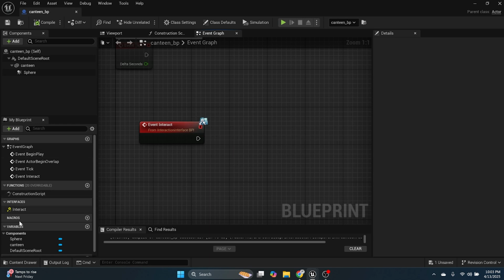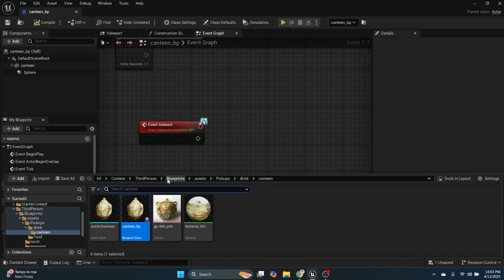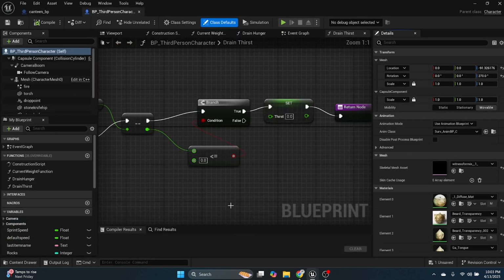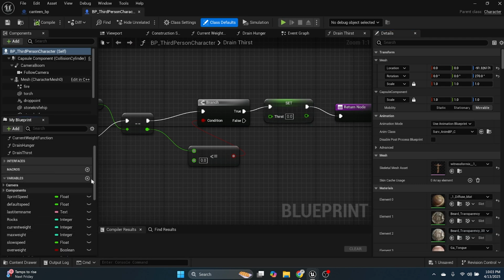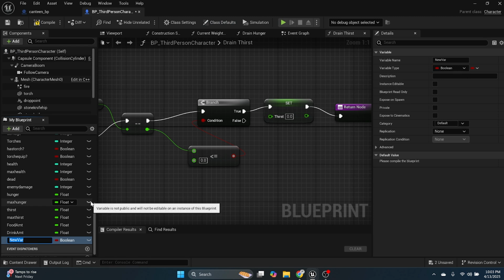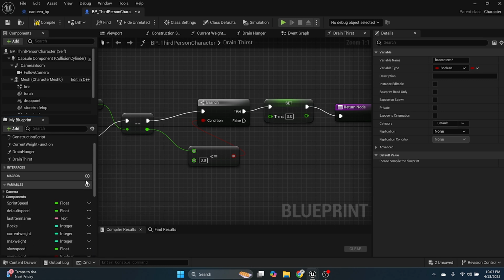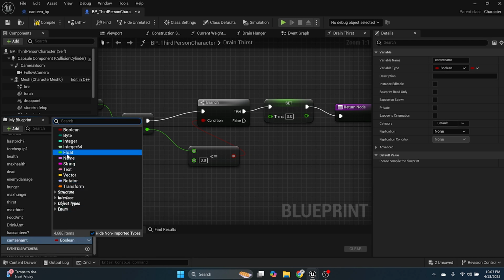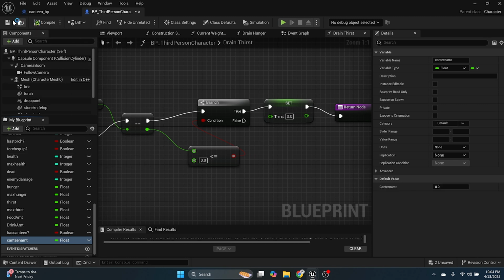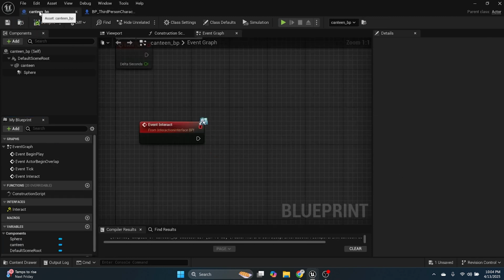So before we do that, let's actually pull up the character. Third person blueprints, third person character. Let's add a variable here. All right, let's add two variables. One variable is going to be called has canteen, and the other variable is going to be called canteen amount. And this canteen amount, we're going to make a float. Compile and save. All right.